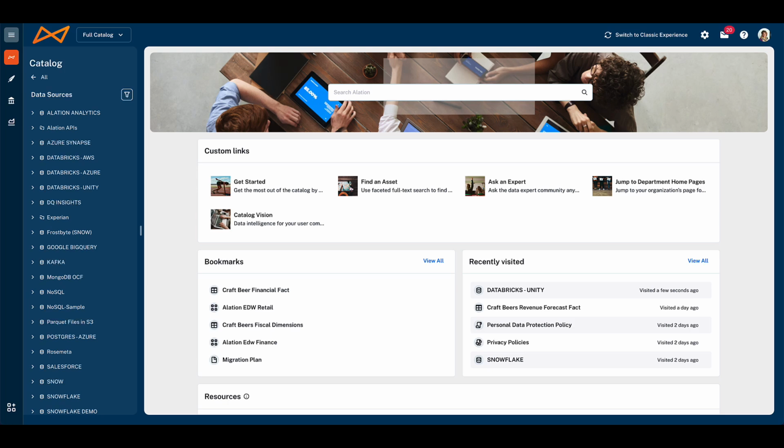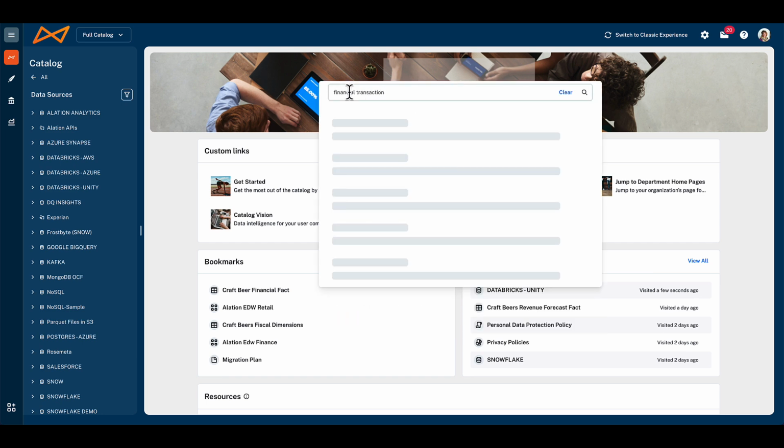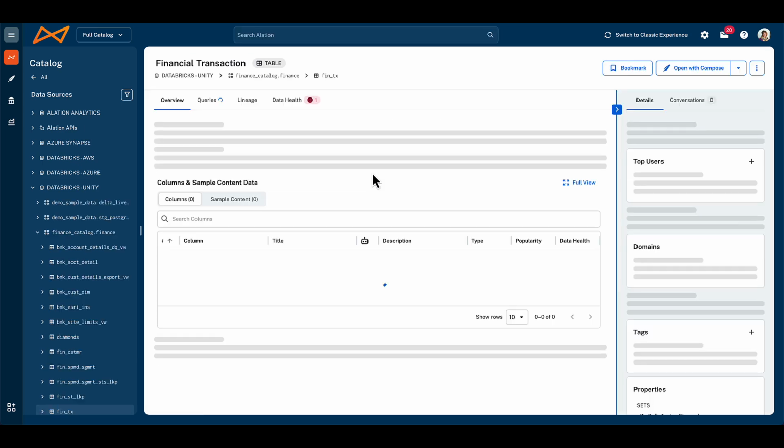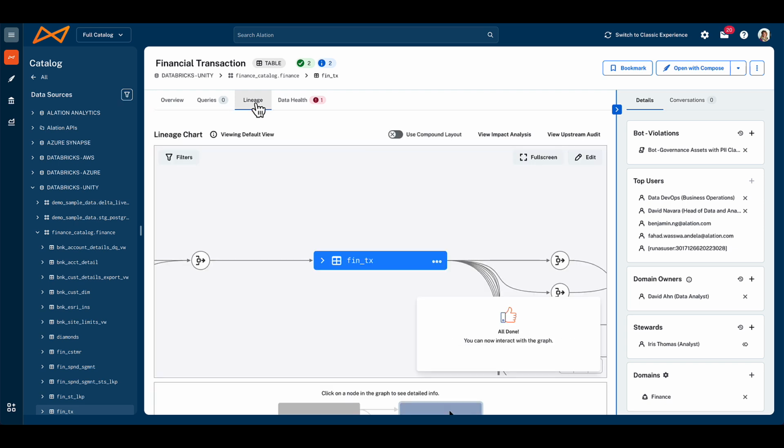We'll start by searching for a data source, and I'm going to be working with my financial transactions table from my Databricks source. Once we've drilled into the catalogue page, we can jump over to the Lineage tab and start to explore how data moves into our financial transactions table, but also where it goes next.